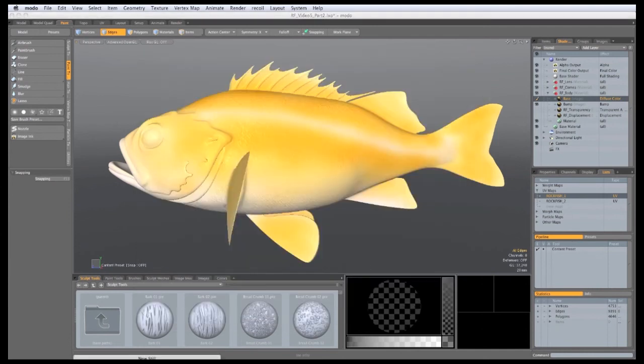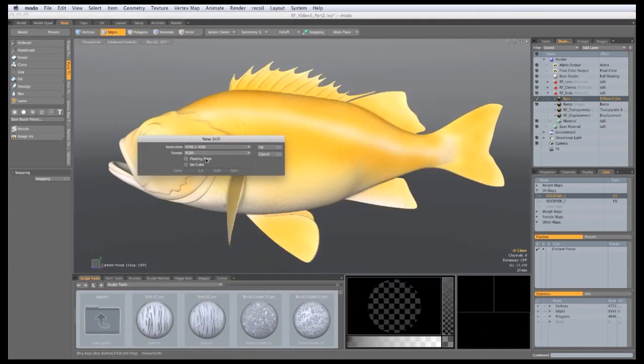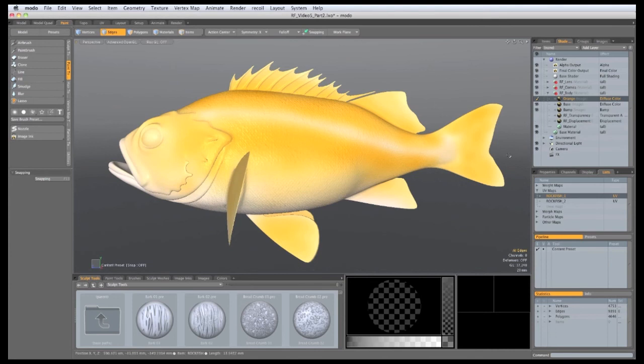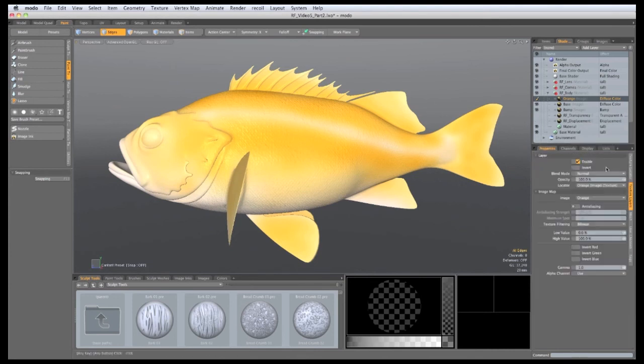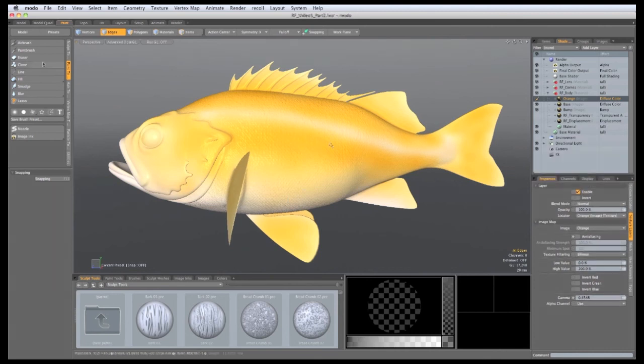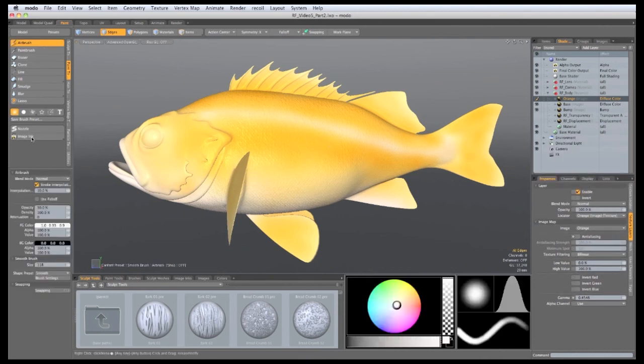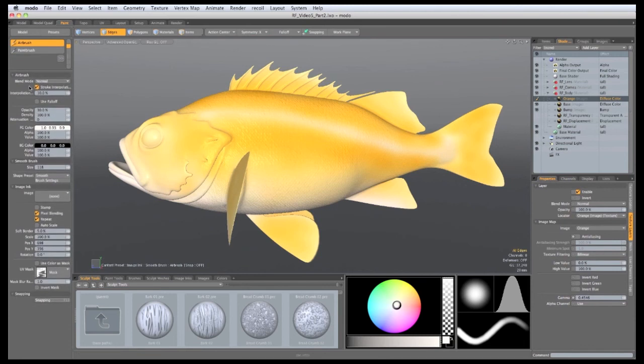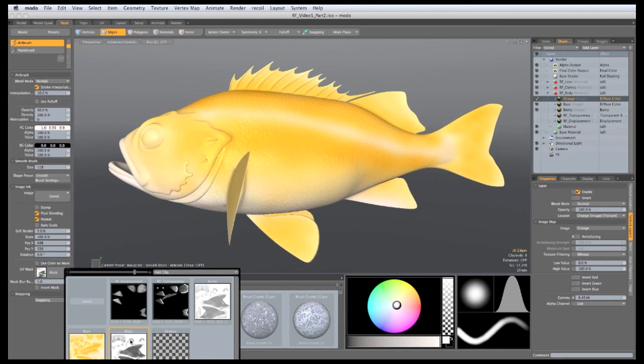Click save. We need it to be a 4K map. This time we want it to be an RGBA and will not set an initial color. Click OK. And with that loaded in, we just need to adjust the gamma. And now we can start painting. So we're on the airbrush tool and also image ink. We'll not have an ink image, but we do want the mask. So go down to UV mask and select the mask image.